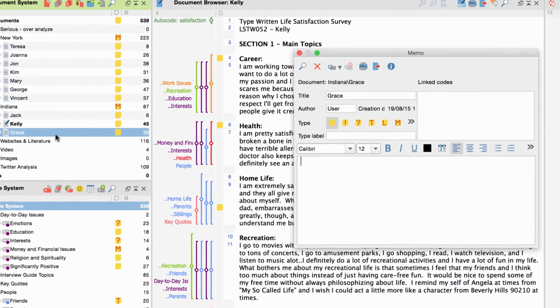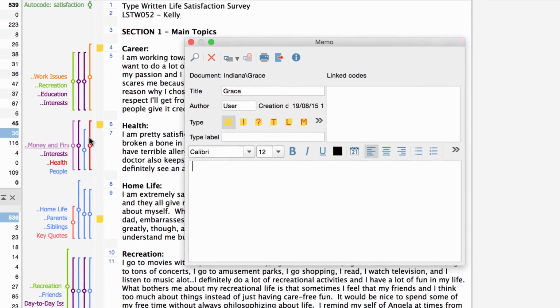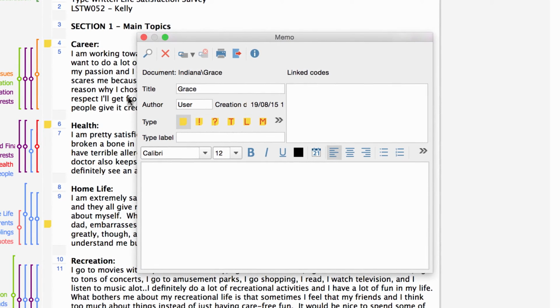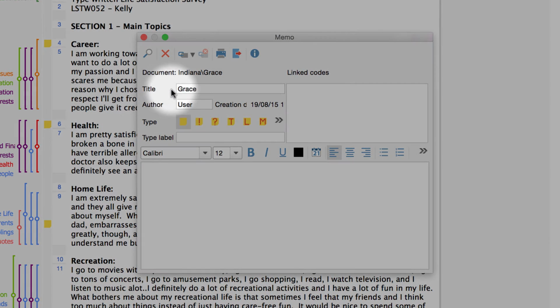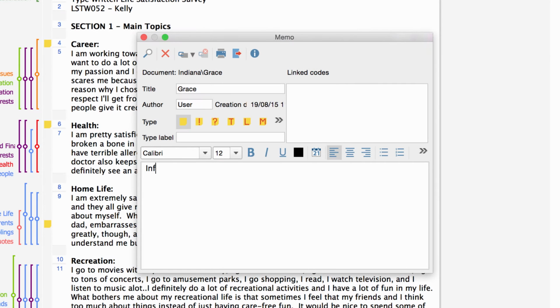When you create a new memo, a window opens which you can use to enter any kind of information for that memo. You can name it, change the author's name, assign a symbol as a label, rename the label, choose from different text processing options, and of course, enter a memo text.